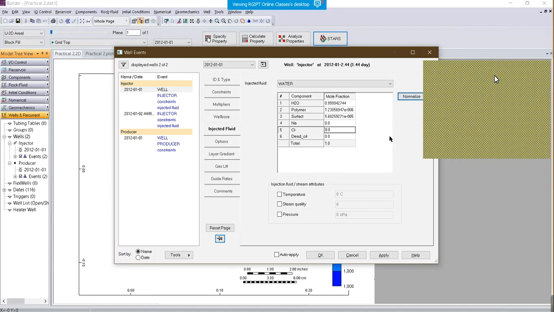And just normalize this. Here we have to take care that these values are in mole fraction, not weight percent or ppm. So if we have the values in ppm or weight percent, we have to use Excel or a calculator to convert those amounts to mole fraction. Then click on apply. So now at this date, from this point, that is 1.44 day, the surfactant polymer flooding will start.